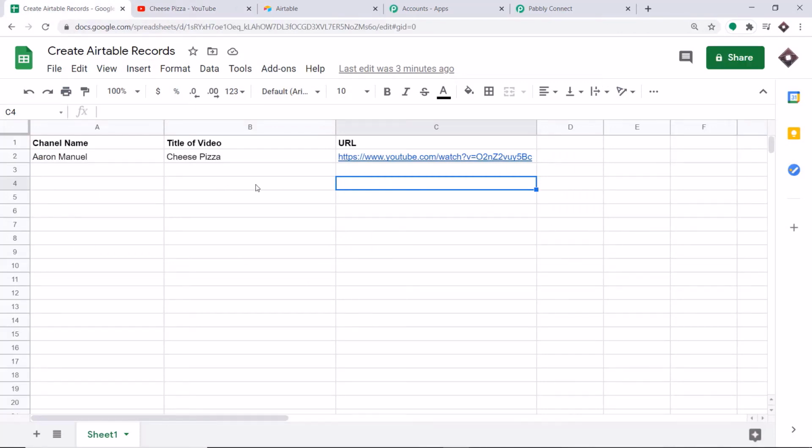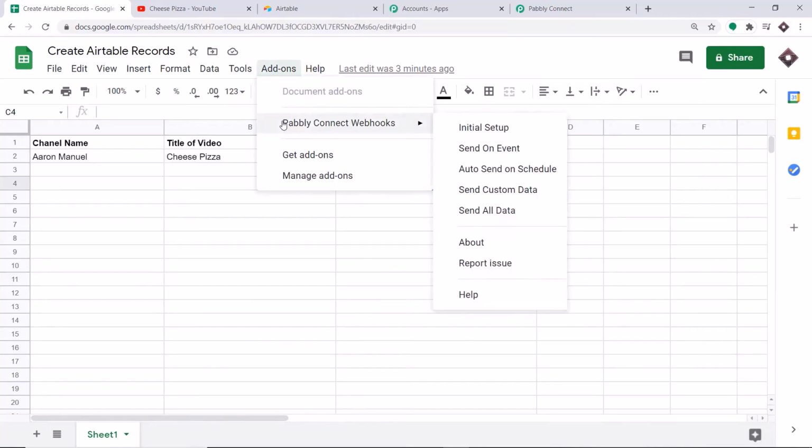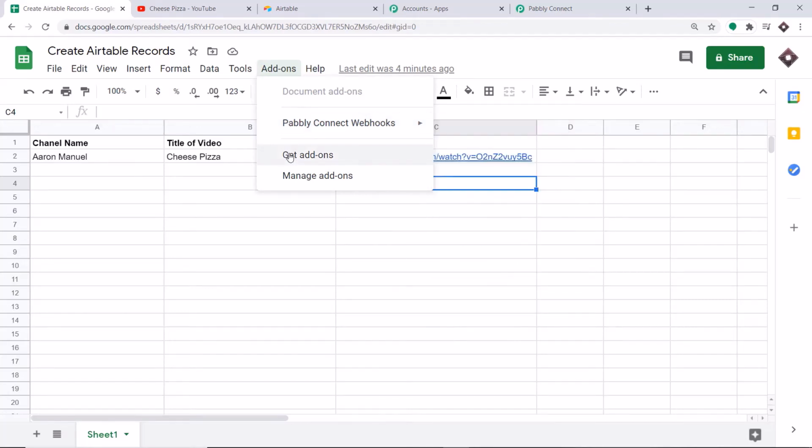Now it's actually pretty easy. First of all, let's click on this button, add-ons. A drop-down emerges. Here you will find the option called Pabbly Connect Webhooks. Now Pabbly Connect Webhooks is installed in my system. In your case, since you're starting, Pabbly Connect webhooks might not have been installed yet. So what you have to do is just click on this button, Get Add-ons.